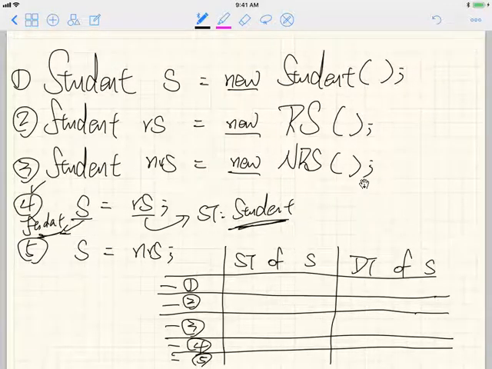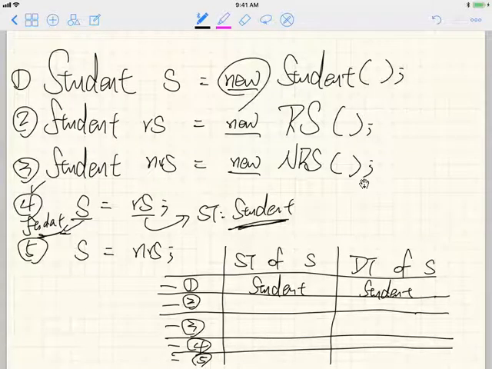Let's try 1. After executing line number 1, what's the static type for S? Student. Dynamic type? Student as well. Very good, because you can see that we have this new keyword here, so that means it will be Student. What about line number 2? After executing line number 2, what will be the static type for S? Student, never changes. Now, what about the dynamic type? Be careful, I'm talking about S, not RS. Student as well, right? Because I didn't reassign that. All right, be careful. That's also Student.